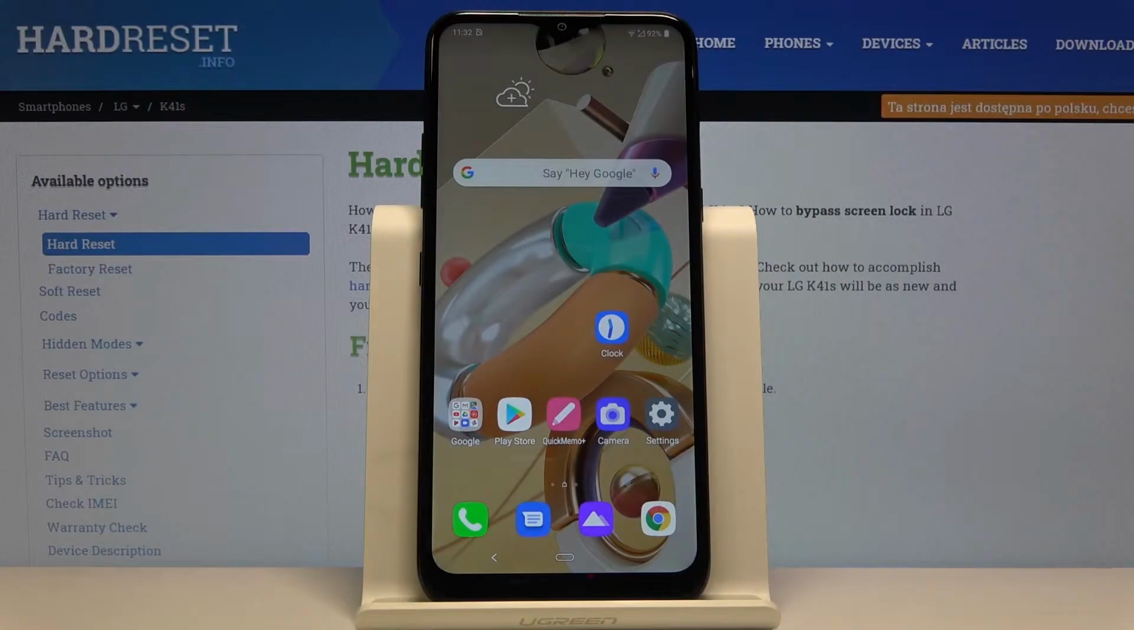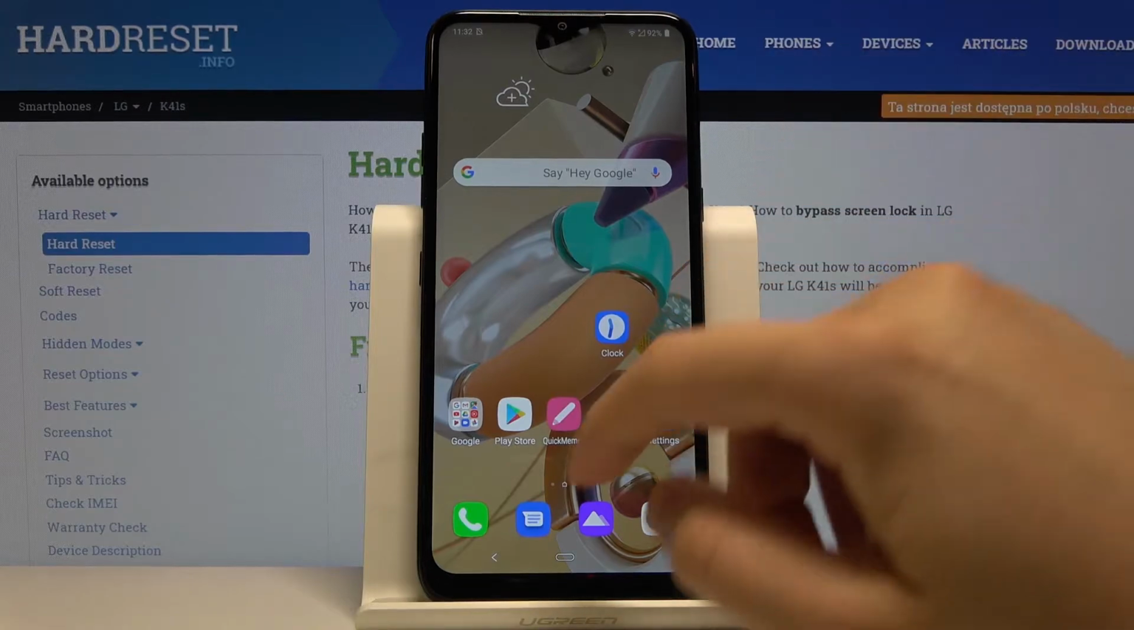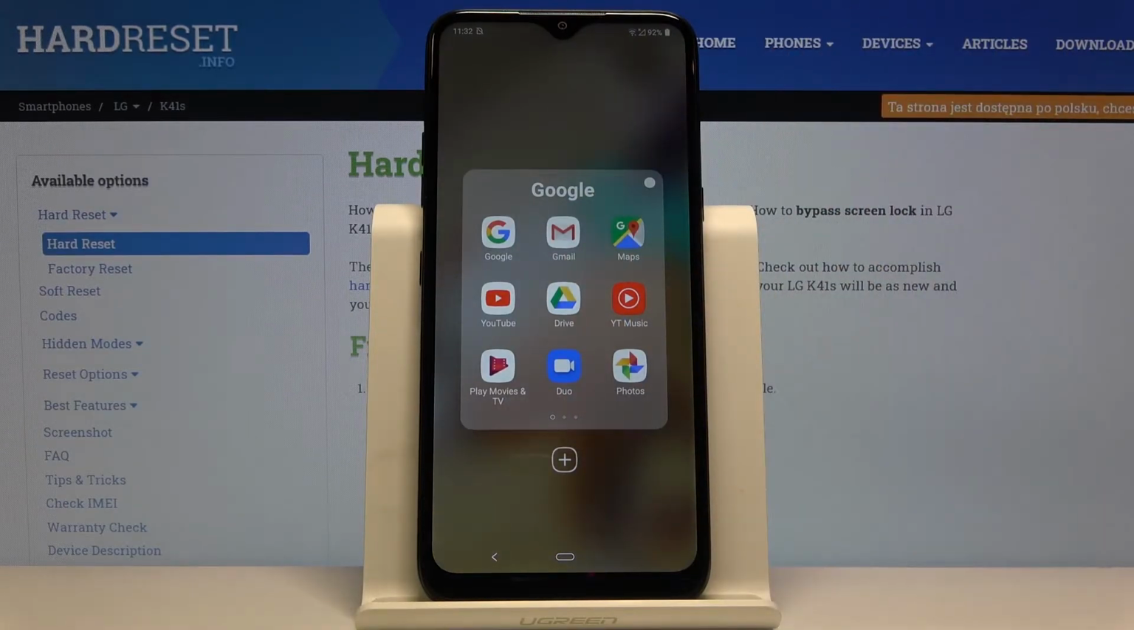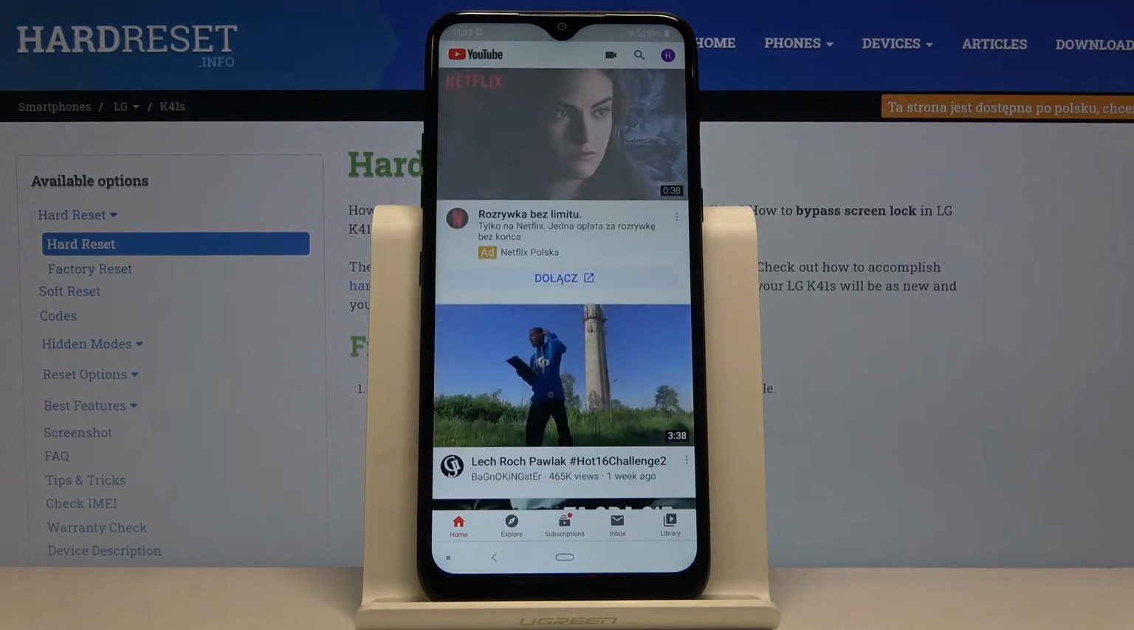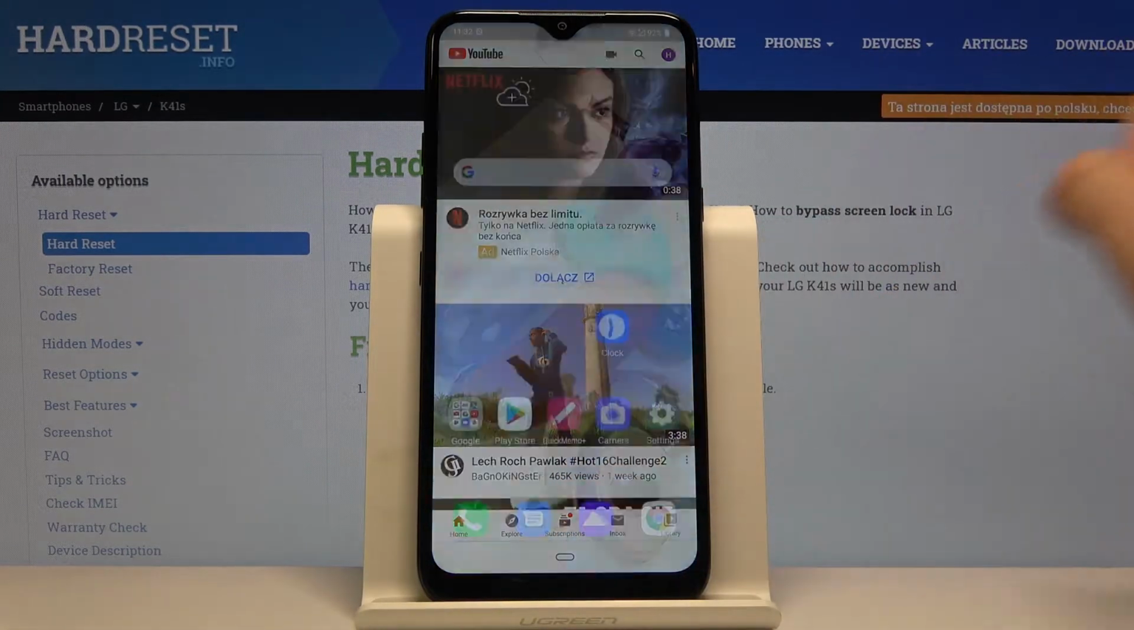Welcome. If you want to use split screen in your LG K41s, first you have to go to the application that you want to use. So I'm going for YouTube, and right now I'm going back to the main screen.